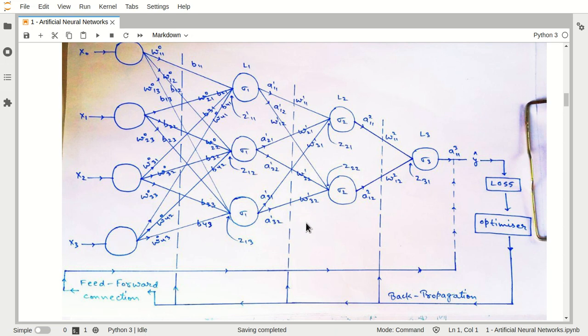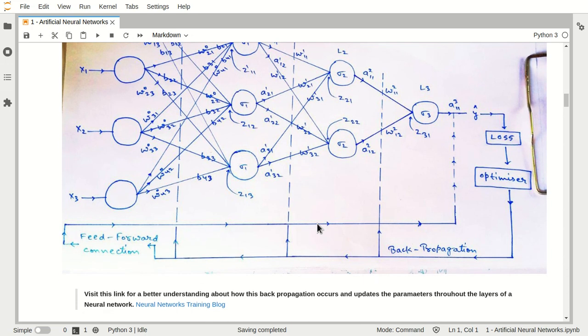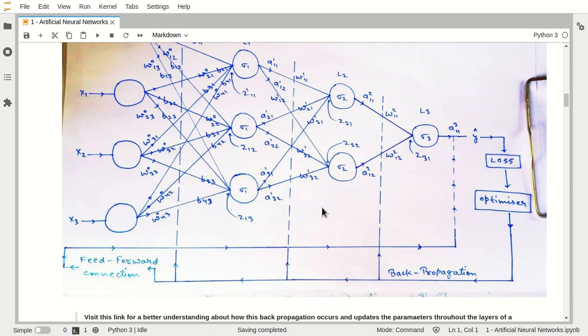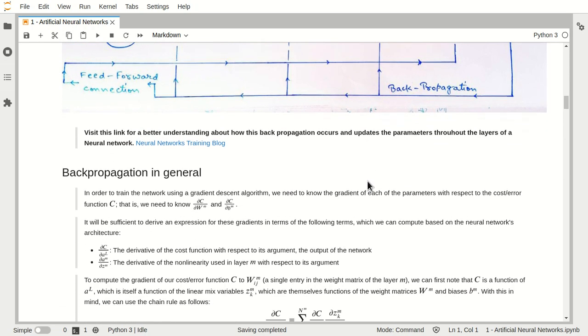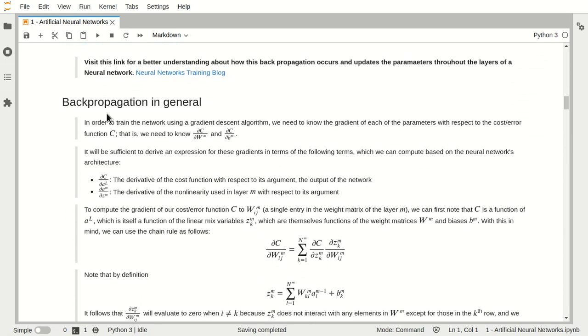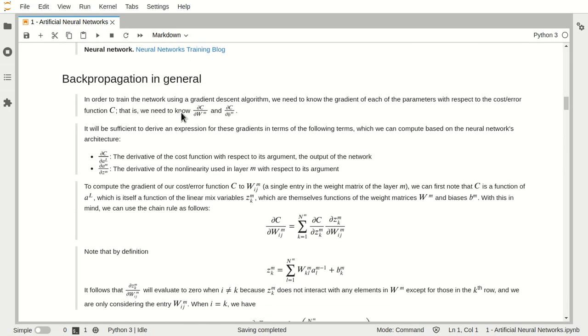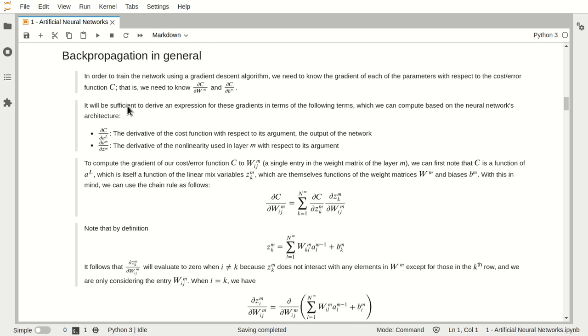Now I will discuss one very important thing: how we are supposed to change these weights. In backpropagation, in order to train the network using a gradient descent algorithm, we need to know the gradient of each of the parameters with respect to the Cauchy error function. That is, we need to know delta C upon delta WM and delta C upon delta BM. It will be sufficient to derive an expression for this gradient in terms of the following terms, which we can compute based on the neural network's architecture: delta C upon delta AM and delta AM upon delta ZM.